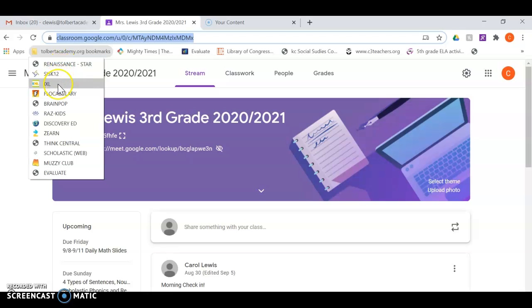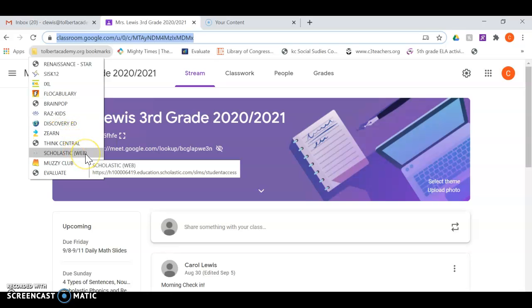And you can find in here your IXL, vocabulary, RAZ Kids, Brain Pop. Discovery Ed will be going to Zern real soon. Additionally, you have Scholastic Web. Scholastic Web is where you find fast math. We take our phonics inventory through this link. Additionally, we will take our reading inventory through this link. And so this is our Tolbert Academy bookmarks bar.